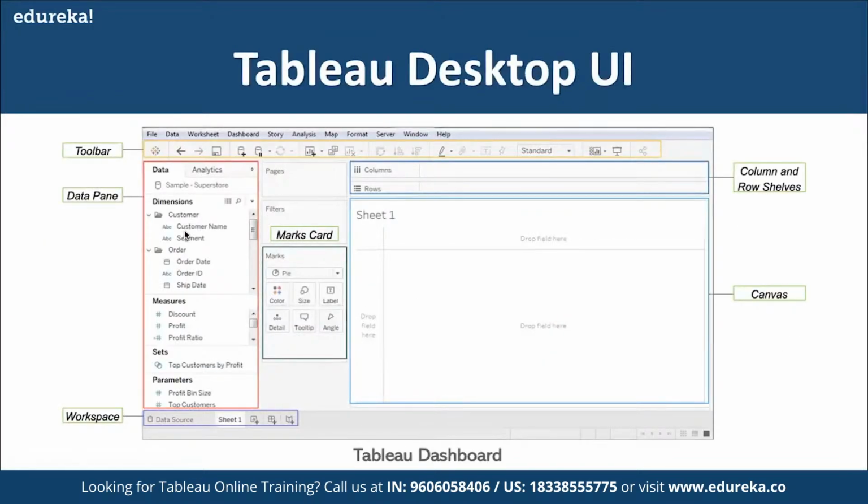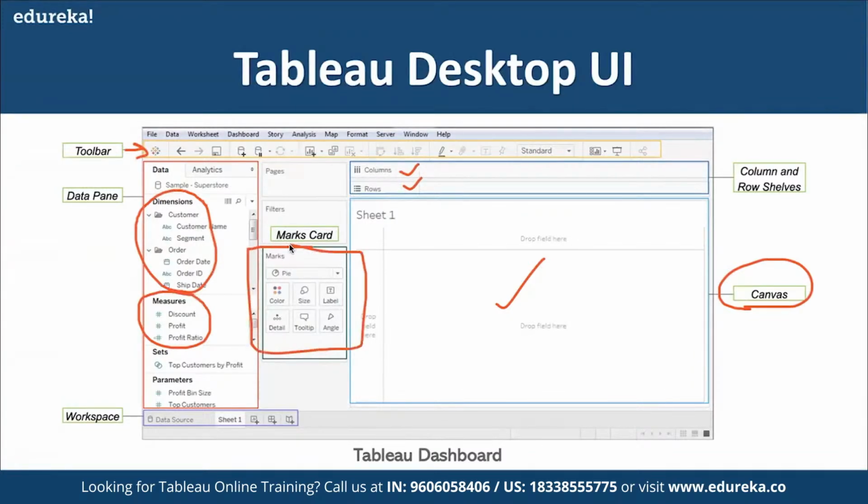After we are connected to a data source, when we come to the worksheet, the basic workspace, this area is called the canvas. The place where we see the charts take shape is called the canvas. We have the menu bar, then we have the toolbar. This is called the data pane, where you can see the fields segregated into dimensions and into measures. We'll talk about them. Then you have certain shelves like columns and rows. There is something called a marks card, which can be used to work with the color of the visualization, size of the data points, label them, customize the tooltip, etc.